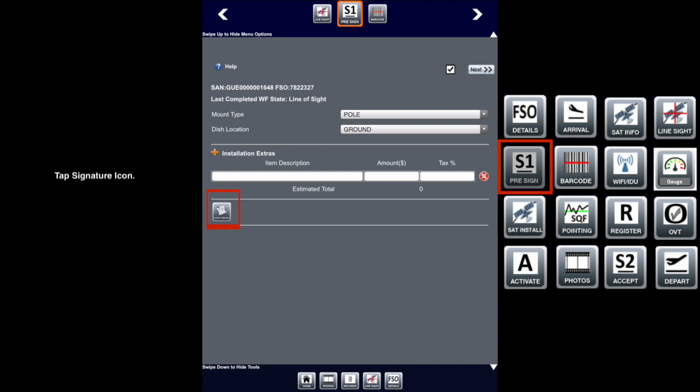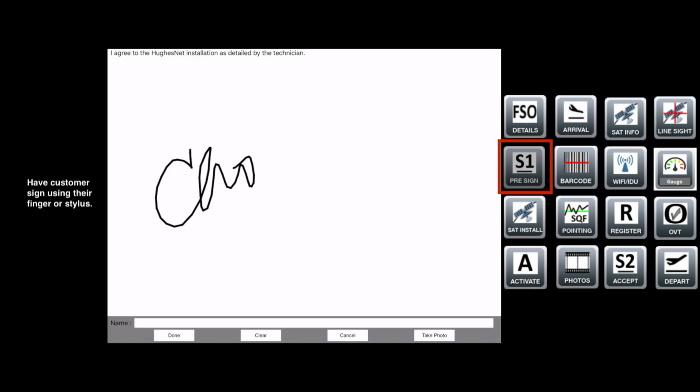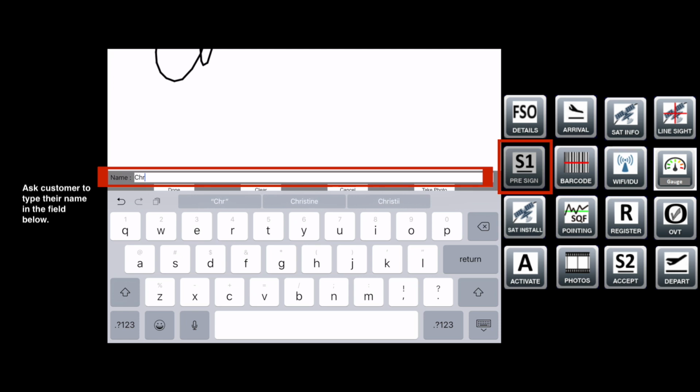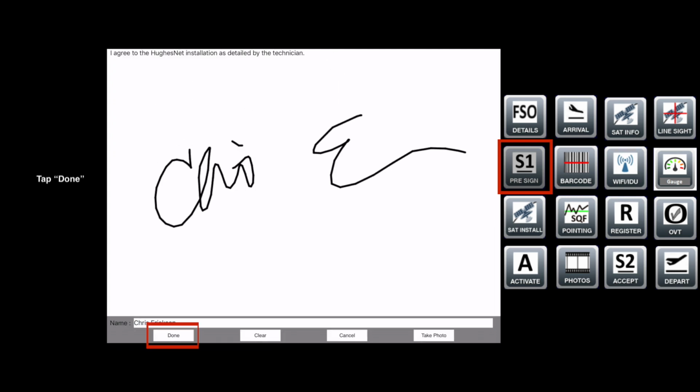Tap Signature icon. Have customer sign using their finger or stylus. Ask customer to type their name in the field below. Tap Done.